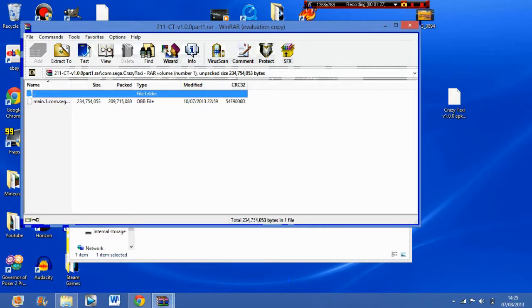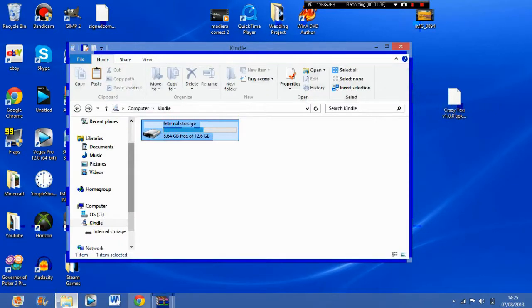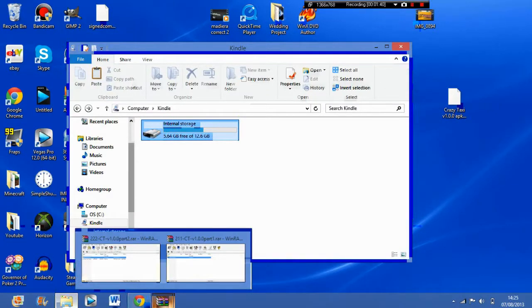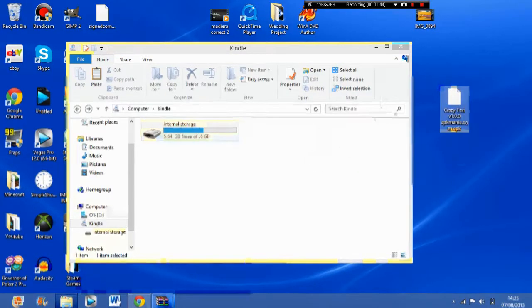I still don't get it, because this folder and file are the same as in Part 2, but I'll show you what to do to be safe. You want to drag all the stuff, so the folder and the APK, to your desktop. Because you can't drag files from WinRAR into your Kindle, you actually have to drag them onto the desktop to be able to do that.